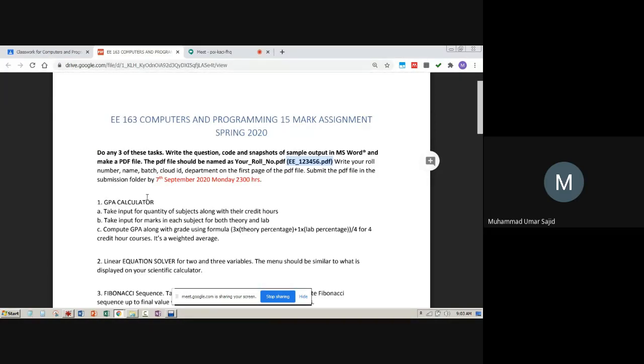And very quickly, I'm going to go through the GPA calculator. Will take the input, the how many subjects you have, the marks in each subject, theory and lab, and 3 into theory plus 1 into lab divided by 4. That would be for 3 plus 1 credit hour course. And some courses are 2 plus 1, so you have to multiply 2 into theory plus 1 into lab divided by 3. Some courses are 0 plus 2, so you have to multiply 0 into theory plus 2 into lab divided by 2, so on and so forth.